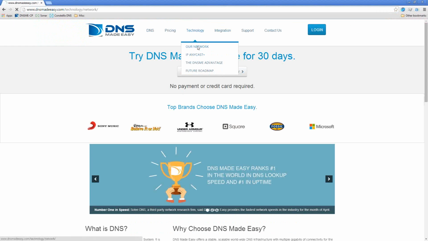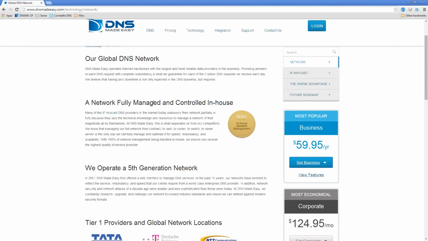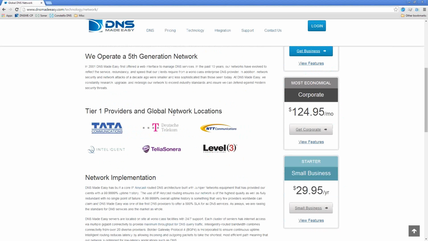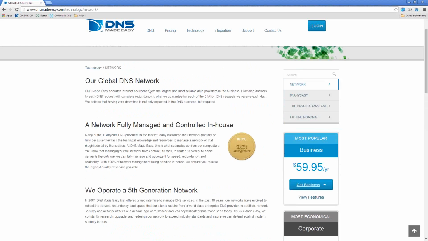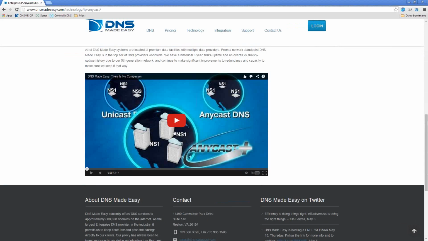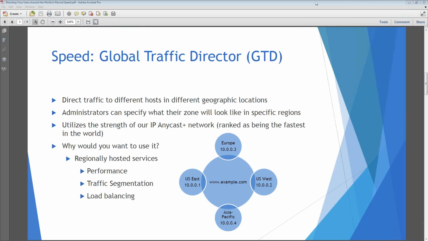For any more information about our network, feel free to view our DNS Made Easy website. You can read about how we run our full network in-house, how we control it, the data providers that we connect with, and how we implemented such a solution. But in doing this, we make sure that our users stay regional. So if you look at the globe of the world and where our name servers are located, we're ensuring that traffic stays in that specific region. And that's the strength behind our global traffic director, because we're ensuring that the users are going to hit those specific name servers that you're going to be able to configure.